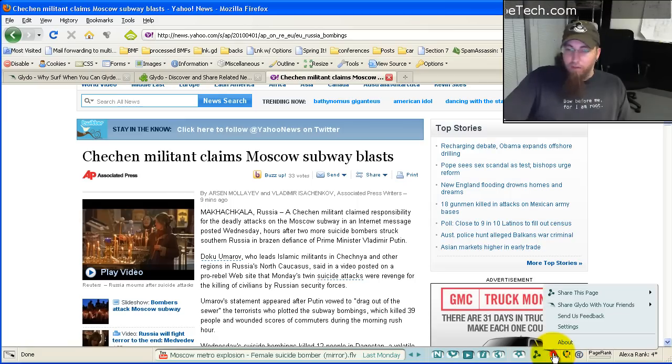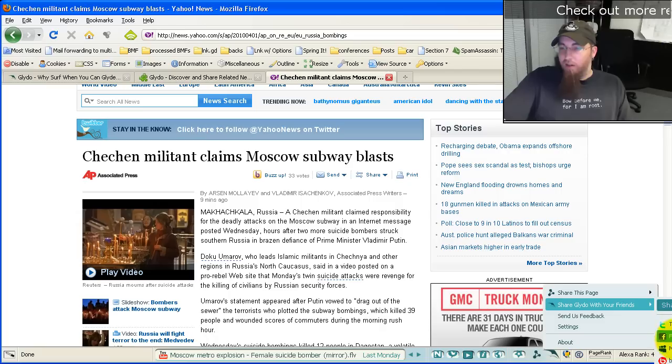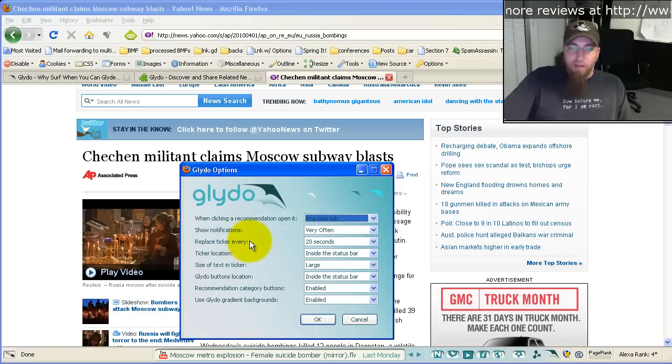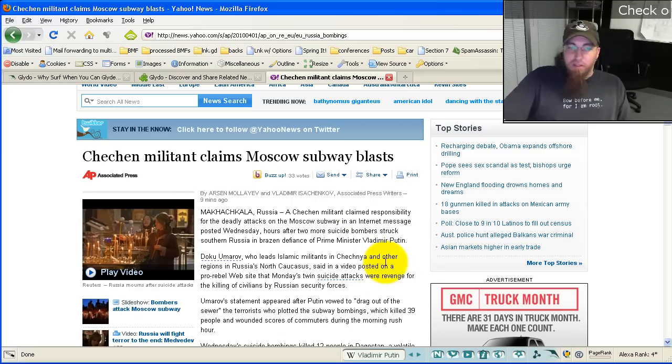And then the last thing on here really is the settings and just kind of miscellaneous tools where you can share Glydo, you can tell other people about it, etc. Or you can go into the settings and you can change settings like, do you want to open it in a new tab or a new window? How often do you want stuff to pop up? Where do you want this bar to show up, etc. So there's a lot of those settings. You can play with them. There's not a whole lot there, and really I like everything where it is. I made this text here a little bigger. Other than that, really not a whole lot to change in there.